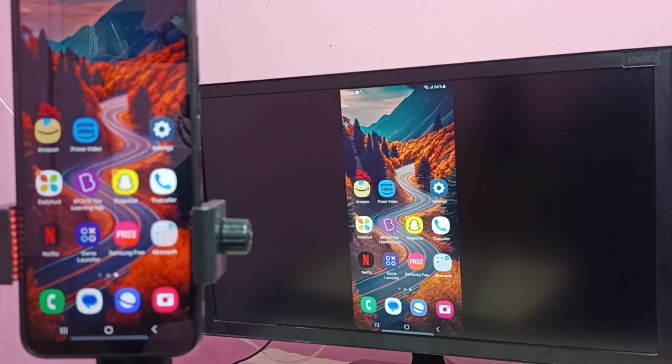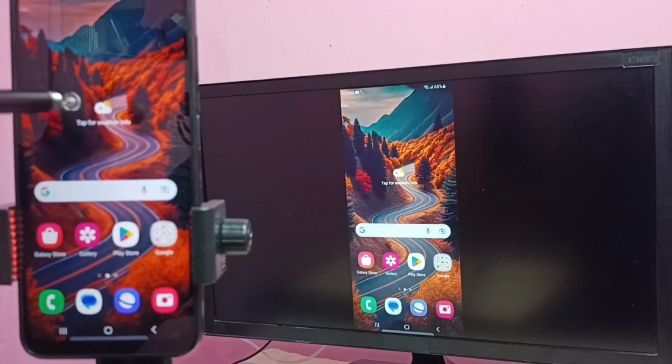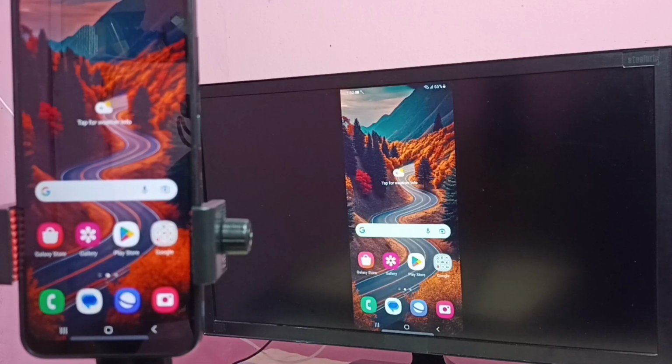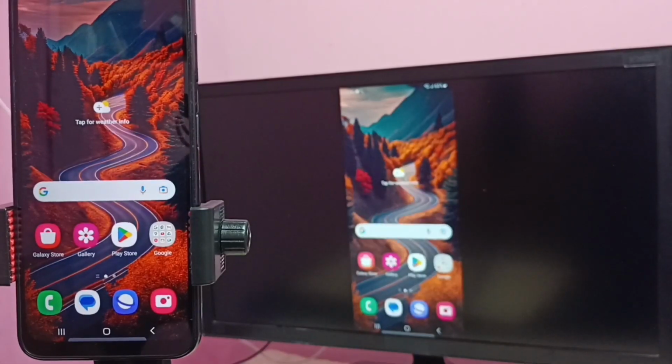If you want switch display to full screen, you can enable screen rotation in mobile phone, then just rotate the phone. So that way we can switch display to full screen. We can also watch video in full screen.